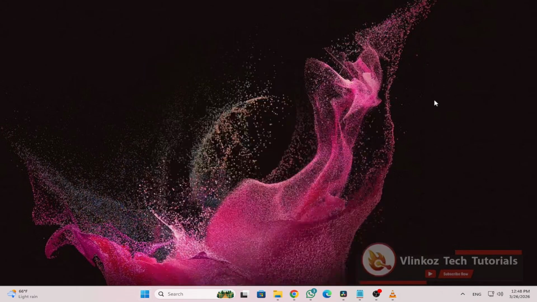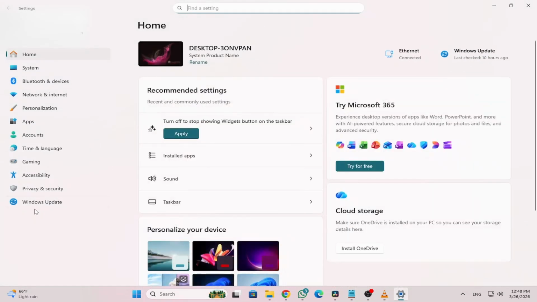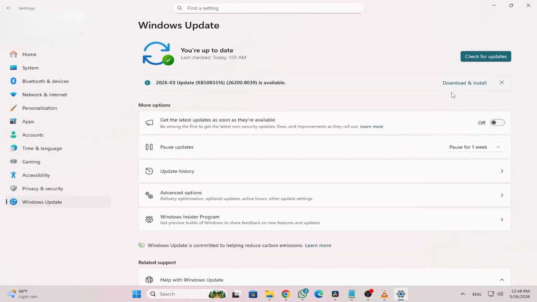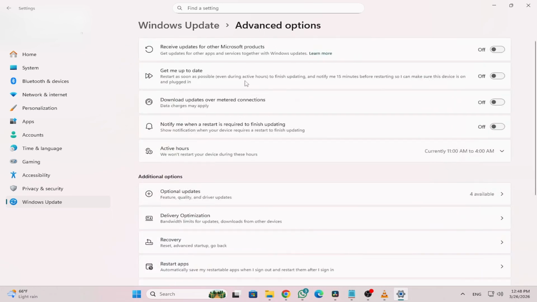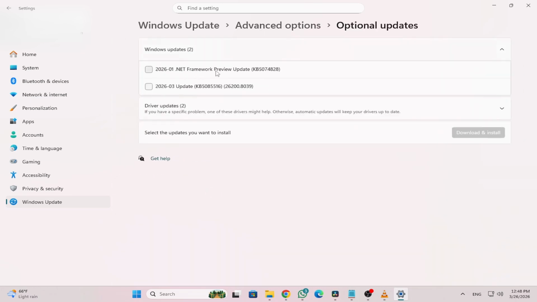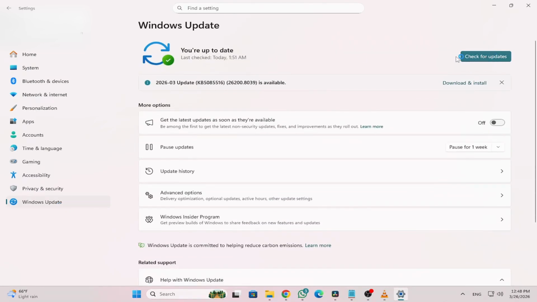options presented. Another common cause for unexpected CPU usage can be pending system updates. To check for these, right-click on your Start button and select Settings from the menu. Navigate to the Windows Update tab and allow it to load. Once there, go to Advanced Options, then select Optional Updates. Install any available optional updates. After that, return to the main Windows Update page and click on Check for Updates again to ensure your system is fully up to date.